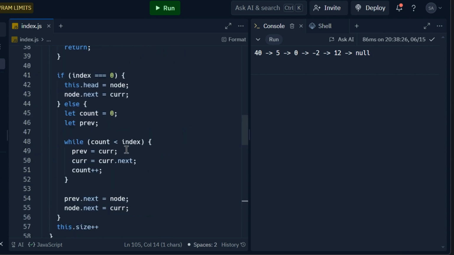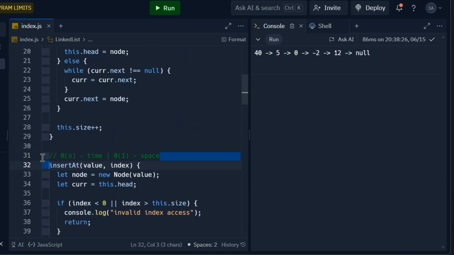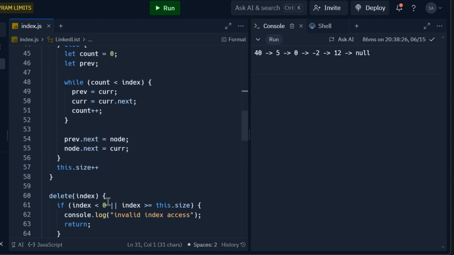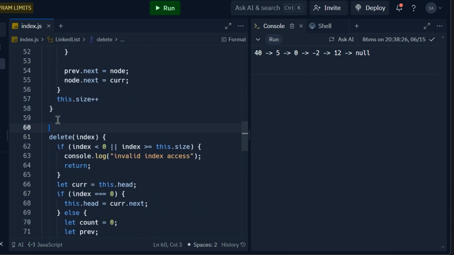For complexities, we have basically the same complexity. We are going to be traversing the entire list, so it's an O of n operation, and we're not using any extra space. So that's constant space.